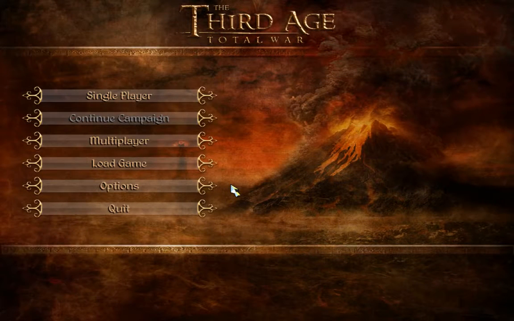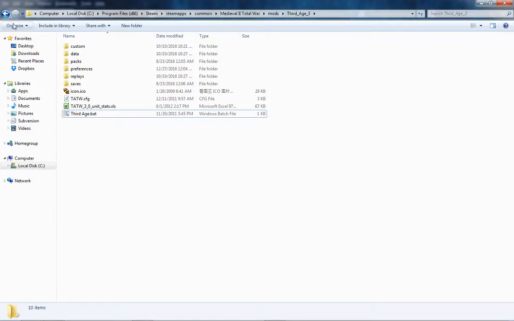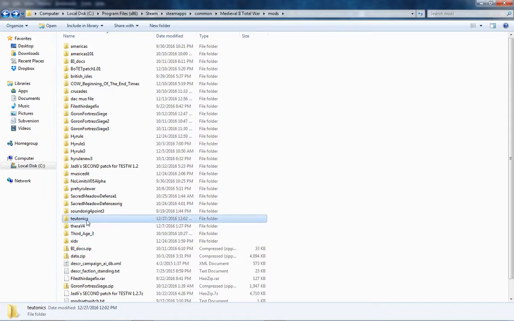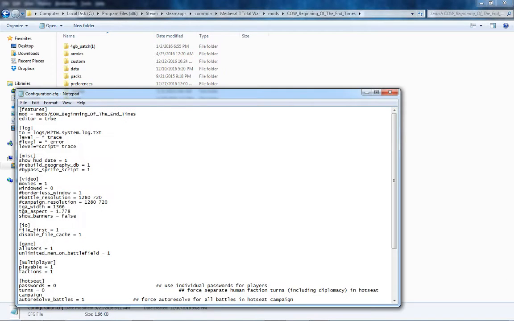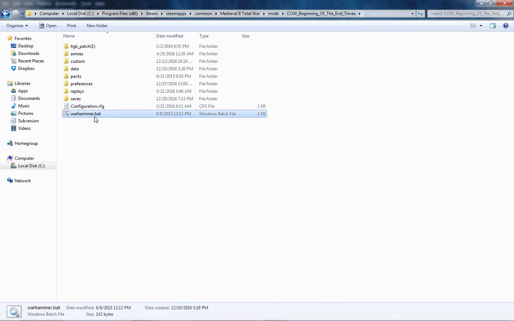Now I'll show you for two other mods. Let's go ahead and rename that back to Teutonic, because of multiplayer stuff. Alright, so let's go to Call Warhammer Beginning of End Times. As you can see, it wants the folder to be called CW Beginning of End Times, which it already is. Alright, let that load for a bit.